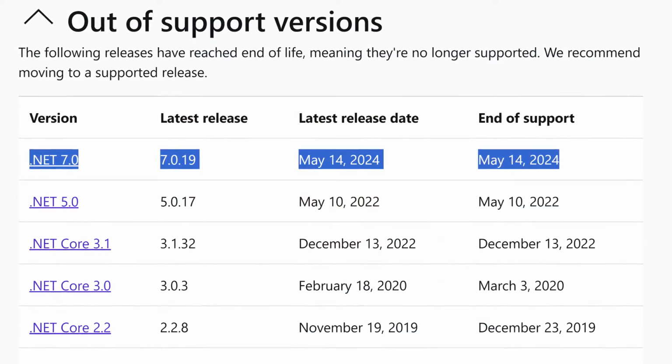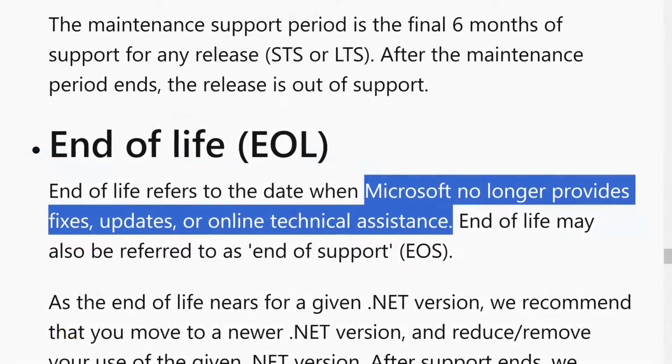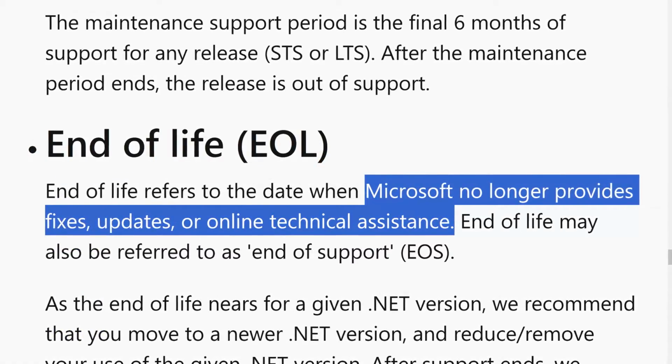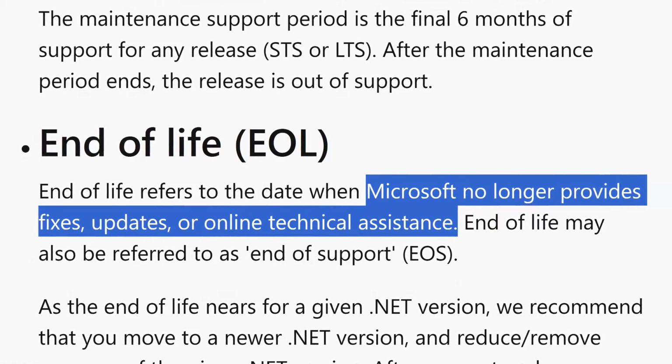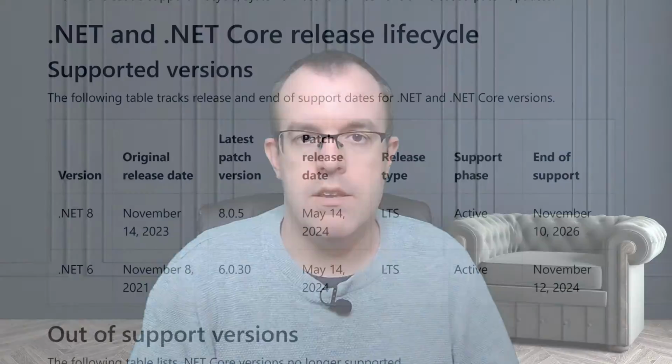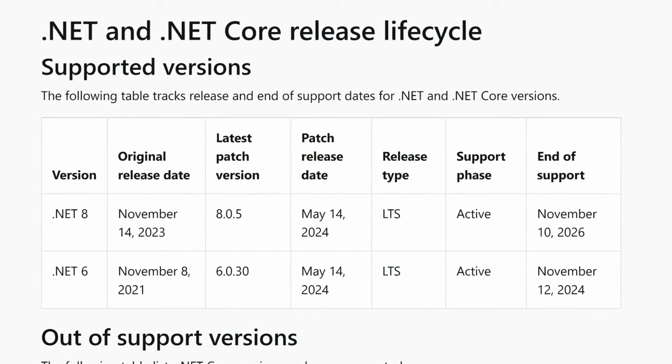.NET 7 was set to end of life, or EOL, on the 14th of May 2024. What this means is that Microsoft no longer provides fixes, updates, or online technical assistance for any versions with this status. This is critical because if someone was to flag a bug or security vulnerability with it, we would not expect Microsoft to provide a fix, and as a result, it would not be updated. The solution for this is to update to a version that is currently supported.